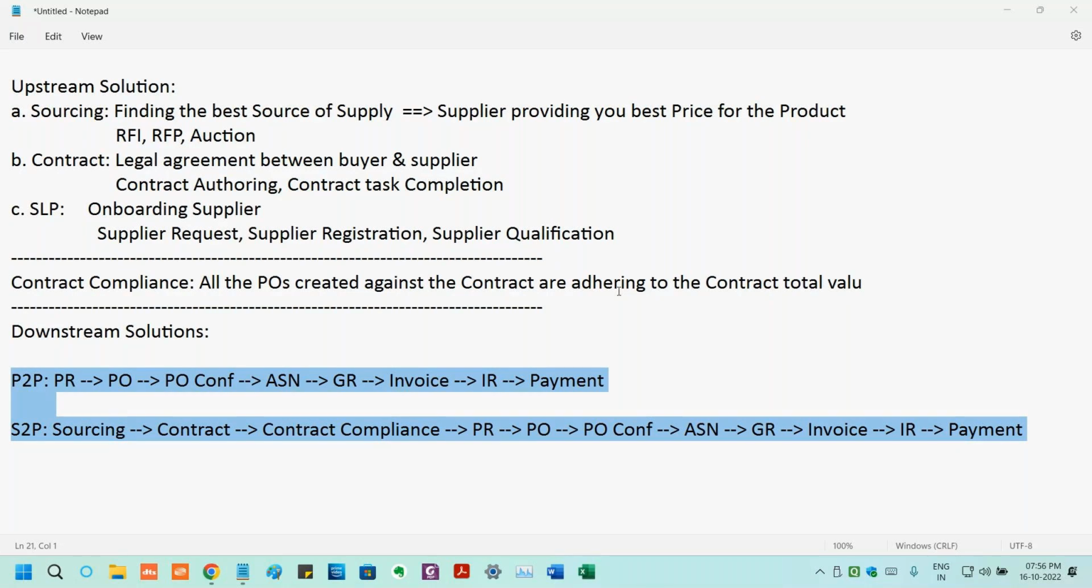Now, suppose you want to buy 10,000 laptops for all of your employees. What will you do? 10,000 laptops is not a small amount. It's quite a big amount. What will you do? You will do sourcing for that. Once you have found out that you will buy these 10,000 laptops from this supplier, you will do what? You will do a contract.